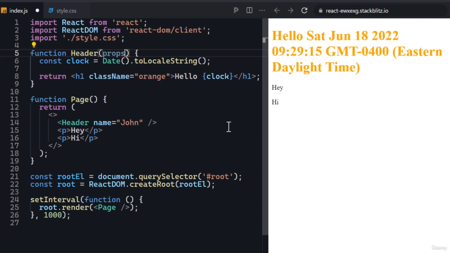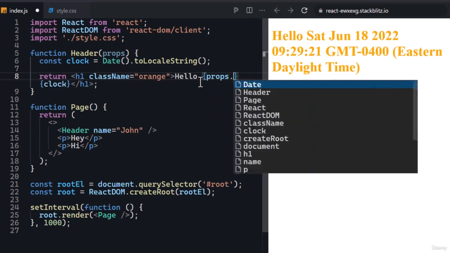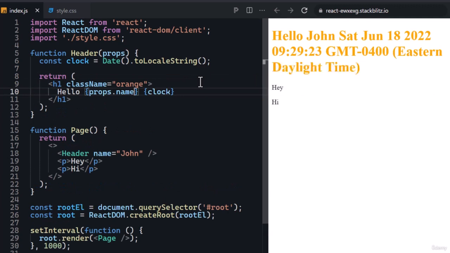Let's replace the word world with an expression. Inside the expression, we can render the props.name property. On the page, the name from the prop should appear in the heading. Perfect! We've successfully passed on data from one component to the next.